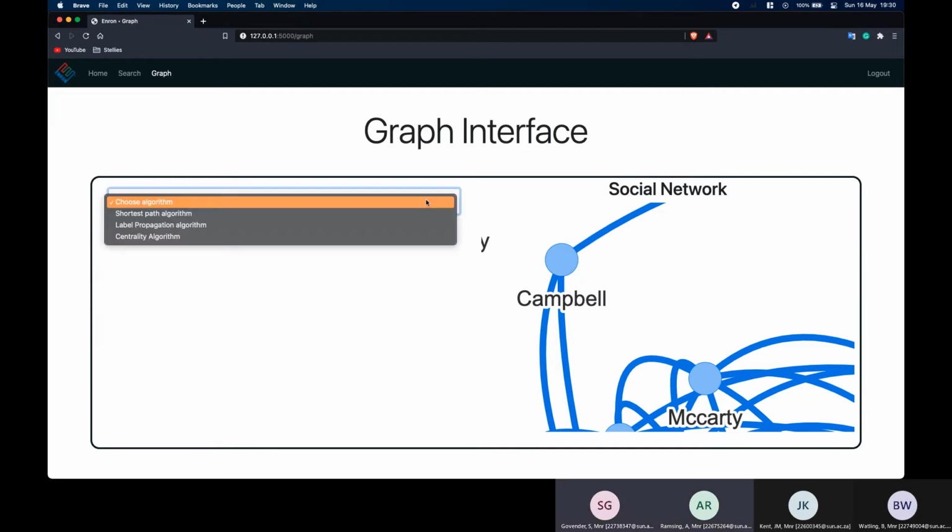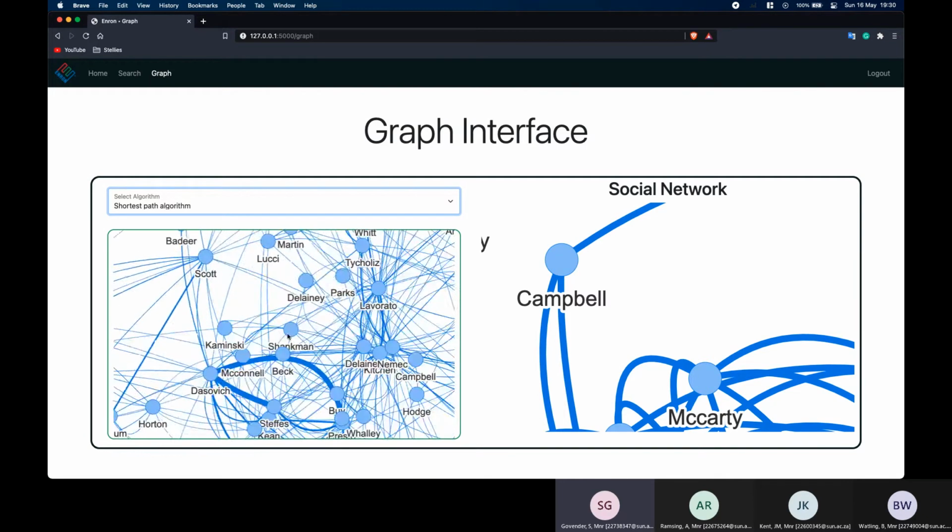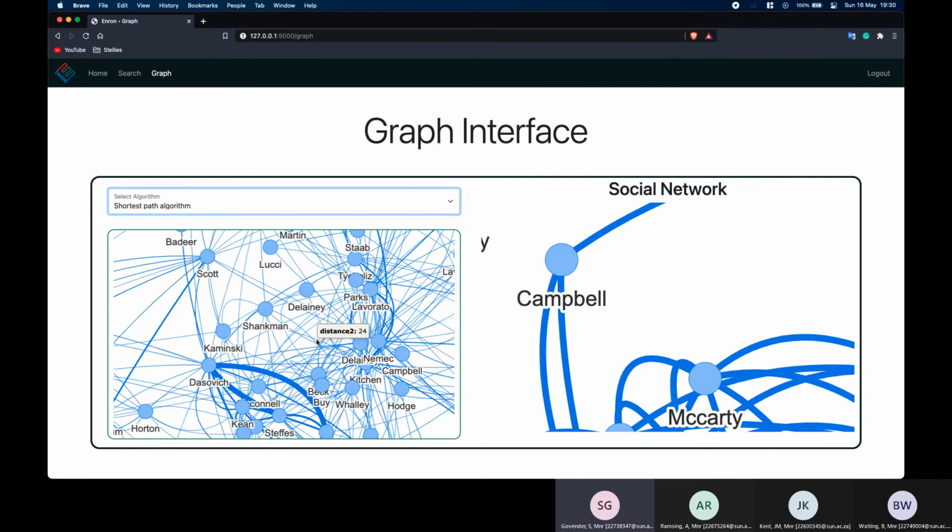On the left, we have a combo box where you can select an algorithm to visualize. Firstly, we have the shortest path algorithm, which represents a graph in which the links between the employees are weighted by the number of emails sent between them. In other words, thicker links mean more emails have been sent between those employees, and thinner links refer to fewer emails sent.